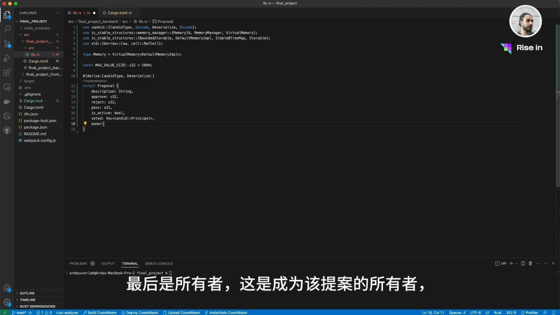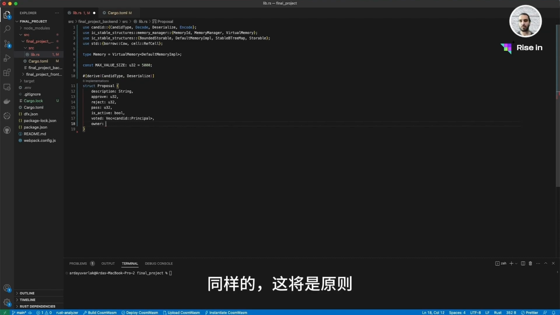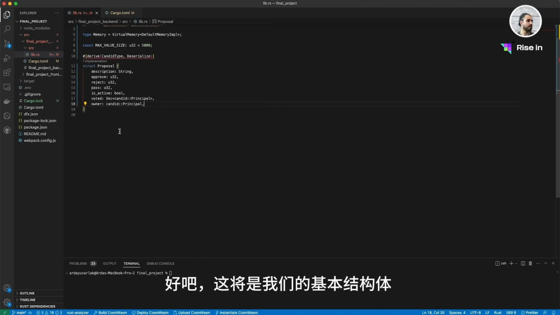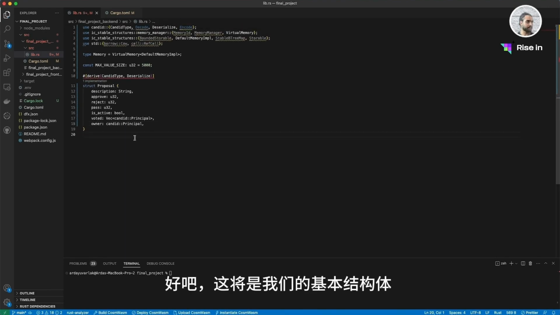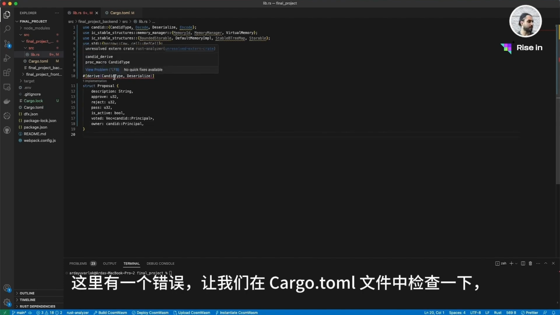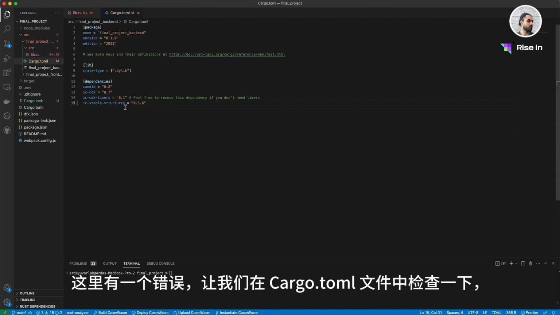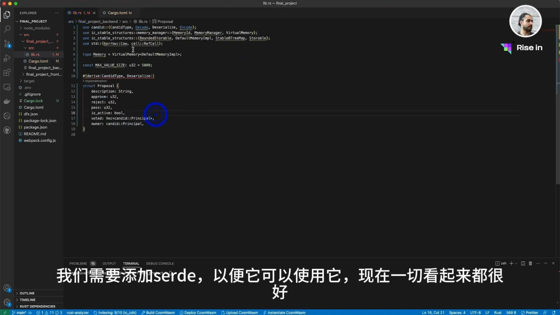And finally, we have the owner, and this will be the owner of this proposal. Again, this will be Principal. All right, this will be our basic structure. We have an error here. Let's check it out. All right, in our Cargo.toml file, we need to add this serde so that it can work with it. Now everything looks okay.